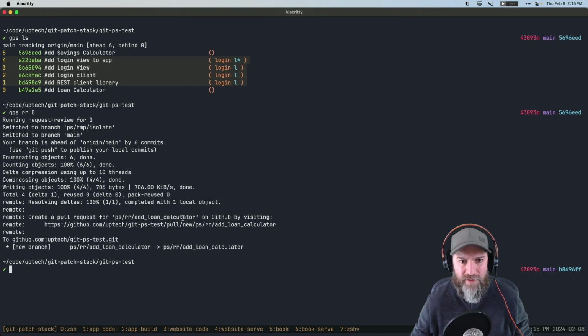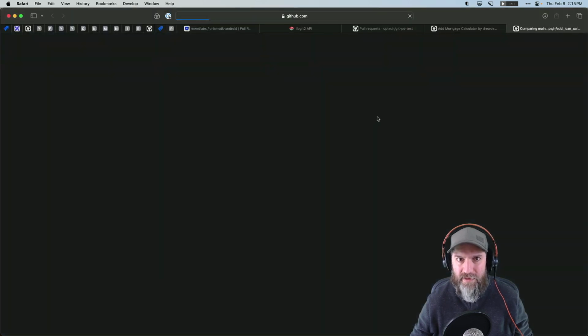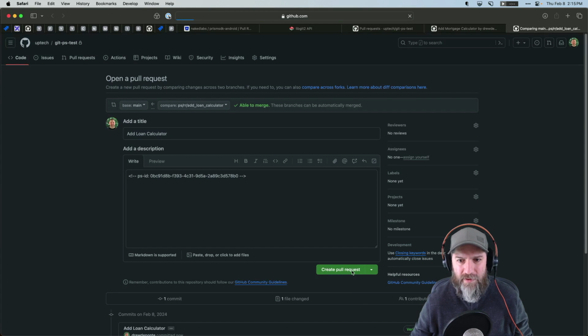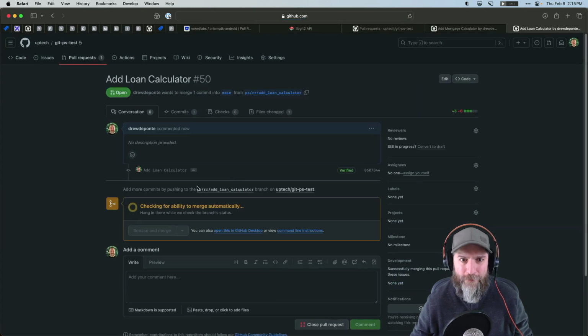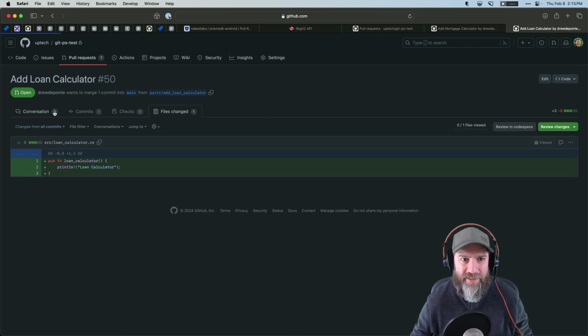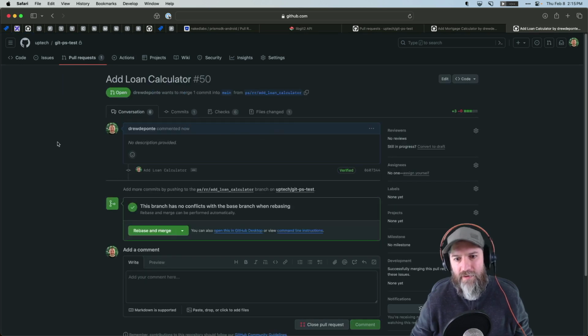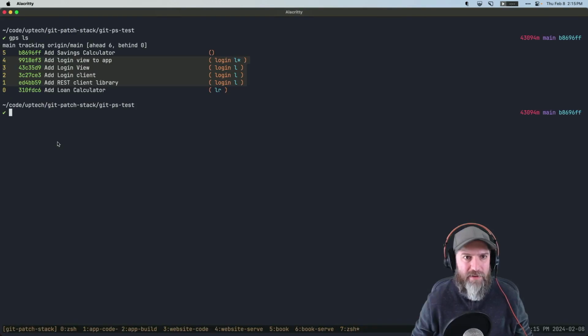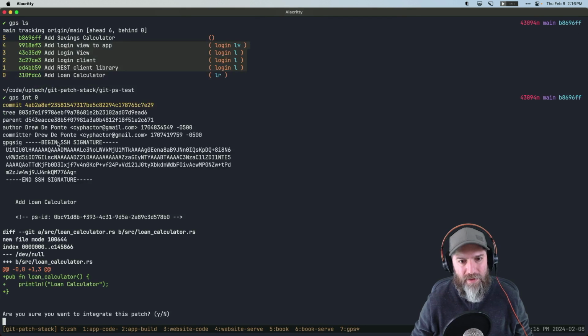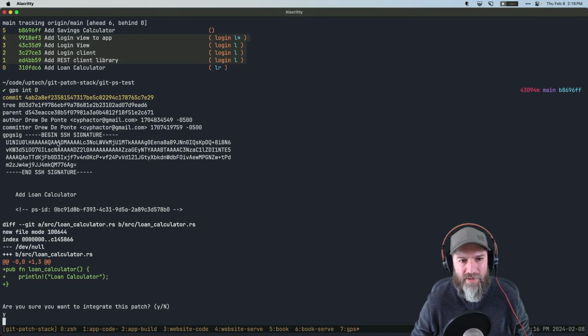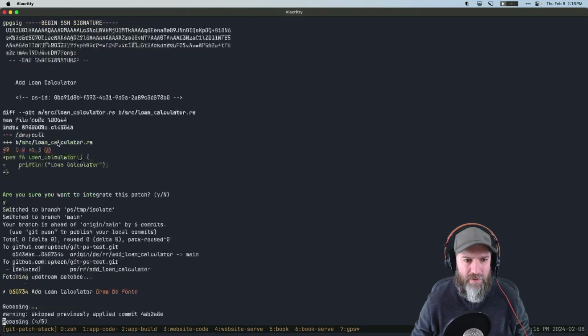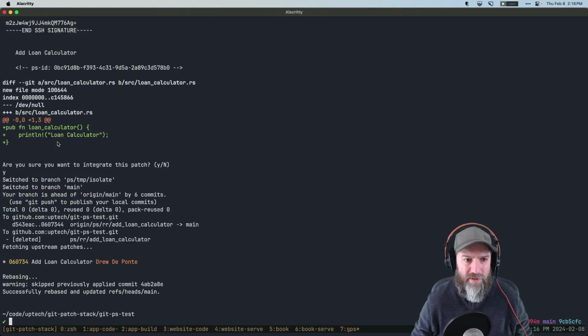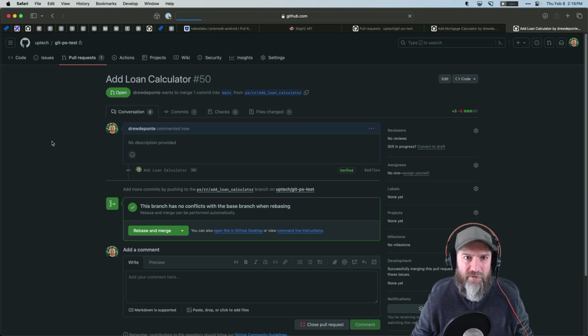Cool. We will open this, make a PR, create a pull request. Cool. We now have a pull request. Fantasmical. Okay. Now we can GPS int 0. And we can say yes. Okay. And if we go over here and refresh.